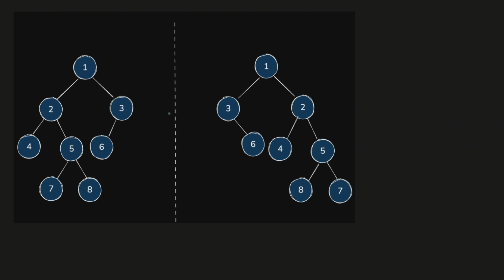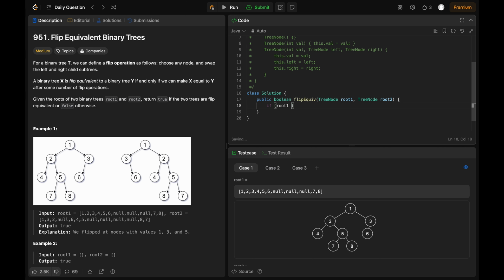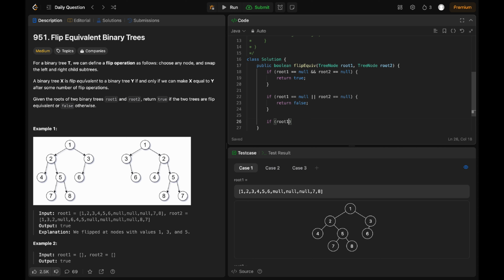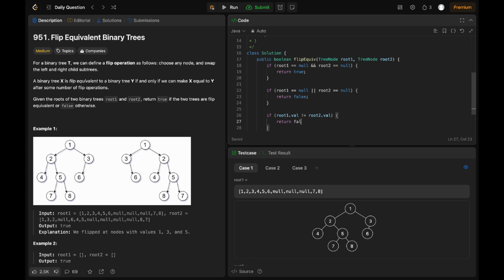Now let's jump into the code part. First, let's write our base case, and that will be if both the nodes root 1 and root 2 are null, then we should return true, because that means they are equal. But if only one of them is null or their values are different, that means they are not flip equivalent. So we should return false.